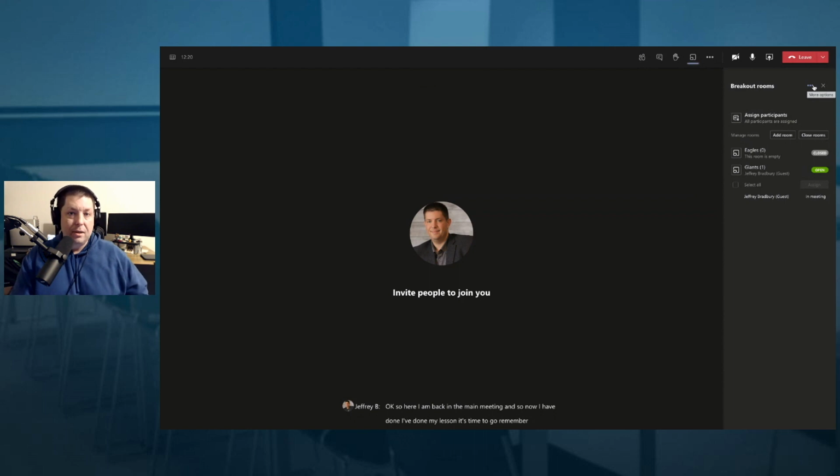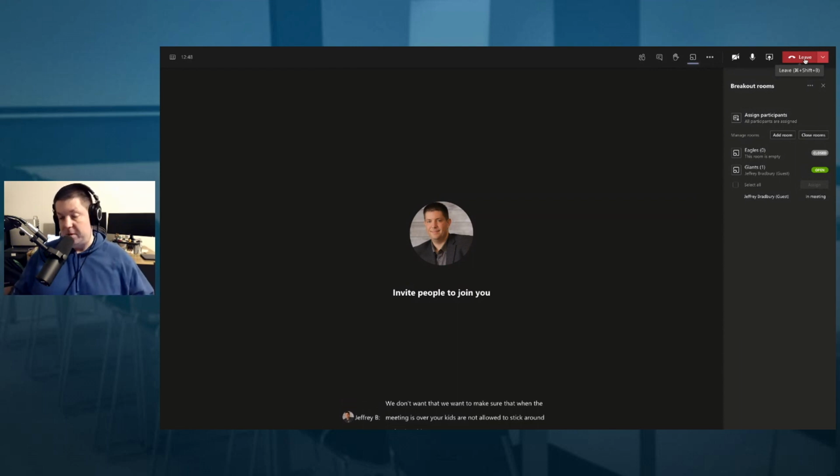Remember, when we started this meeting, we did the security features first because we wanted to make sure that when people come into this meeting, it's only when we allow them to. Remember that setting. Let's talk a little bit about why that's important. Over here, it says leave. Now, if I click on this leave, I'm jumping out of the meeting, but the meeting will still go on. We don't want that. We want to make sure that when the meeting is over, your kids are not allowed to stick around and enjoy this wonderful Teams breakout room.